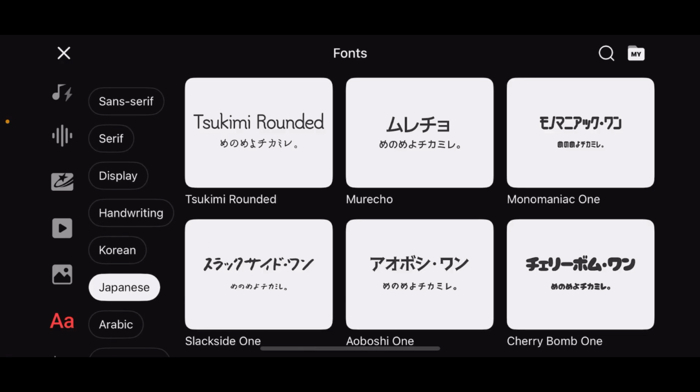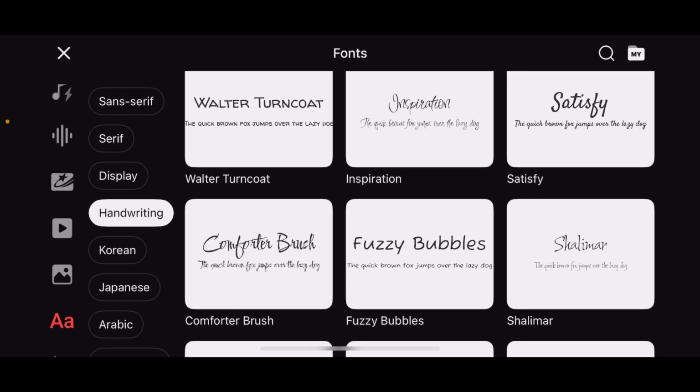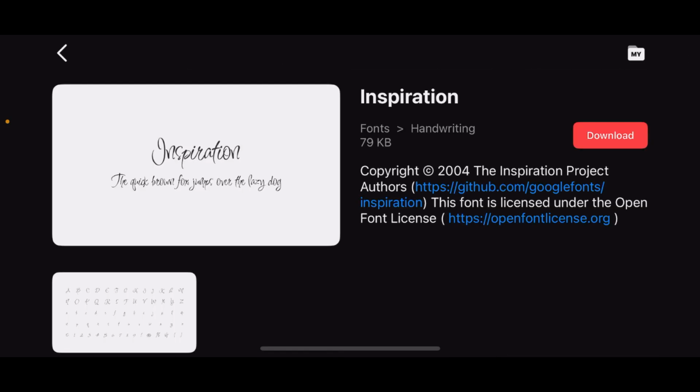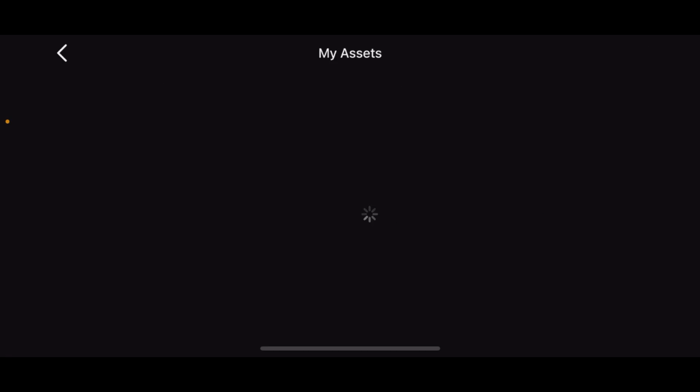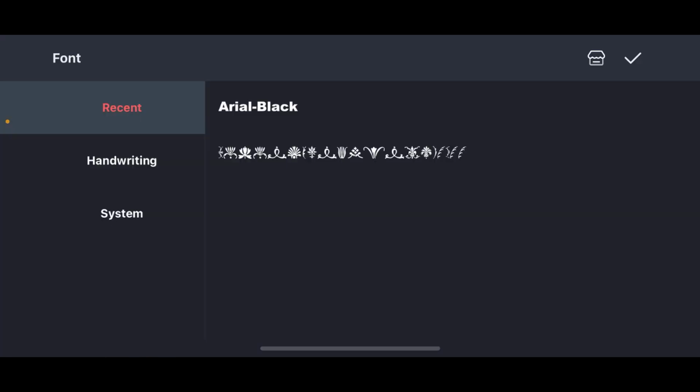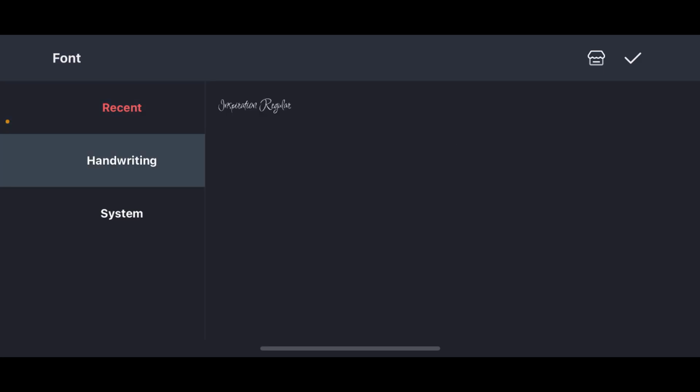But for now, let me just choose handwriting right here and tap on this one, inspiration, and tap on download. As you can see, it's installed now. You can go back. And once you go back, you can see your font is already added. That is handwriting. You can see it right here. And you can see inspiration regular right here.